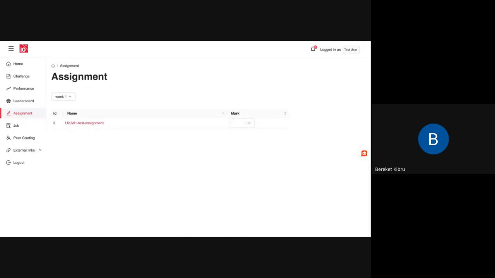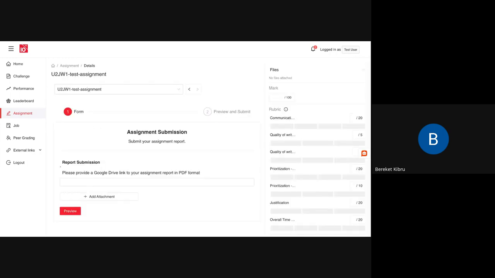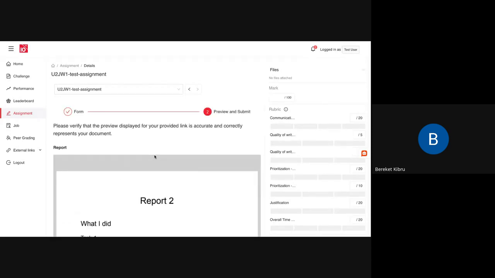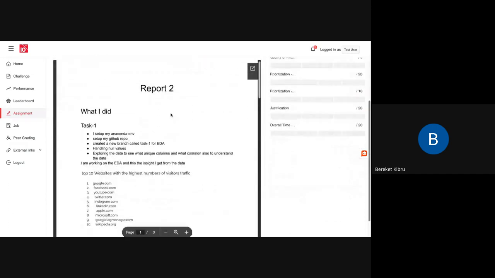Can you see my screen? Yes, we can see. Yeah. So in the assignment section, when you log in with your system, once assignments are provided, you would be able to see these kinds of lists. So you would choose the specific week you are in. Now it is this specific assignment, and you are going to submit your link. For the link that you provide, make sure that the link is publicly accessible and anyone can see it. Then when you preview it, if it's a report, you would be able to see it in this way.